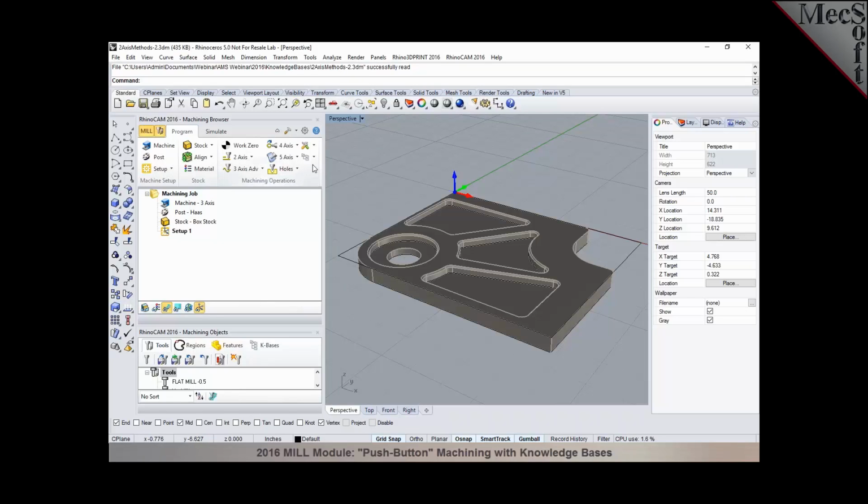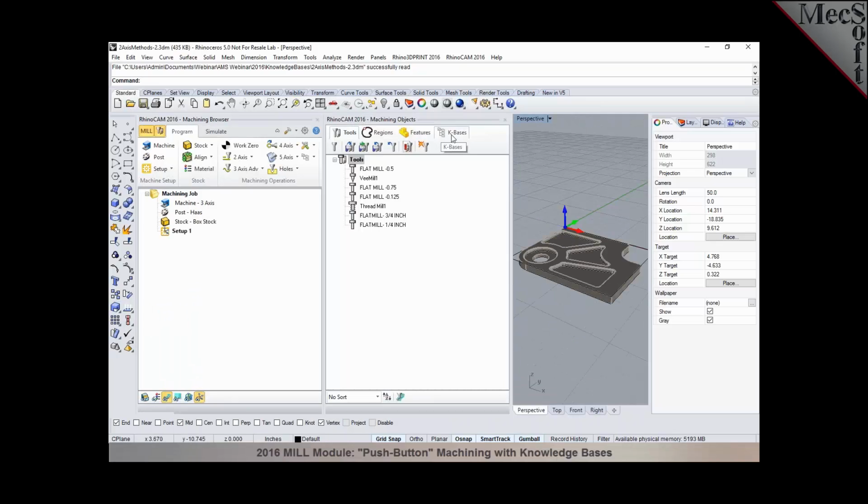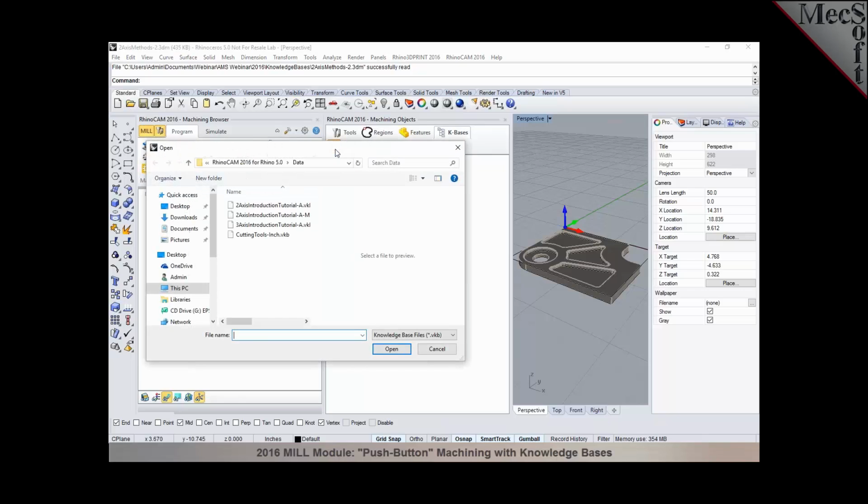So rather than loading the entire knowledge base by going up to Load Knowledge Base and applying all of the machining operations, one of the ways you could do it is to go up to the Machining Objects browser and go over to the tab called K-Bases, which is an abbreviated form for knowledge bases. And here you have an option to load your knowledge base. You can click on Load Knowledge Base, and again, I'm going to locate the same knowledge base that we loaded in our standalone product.